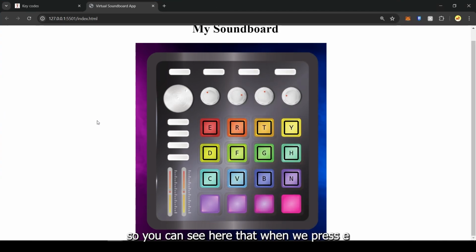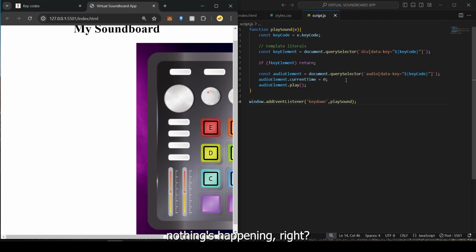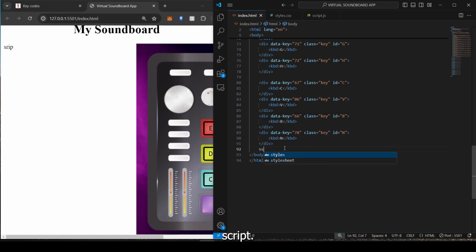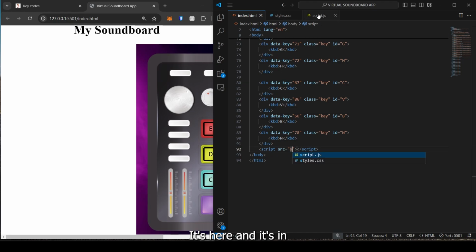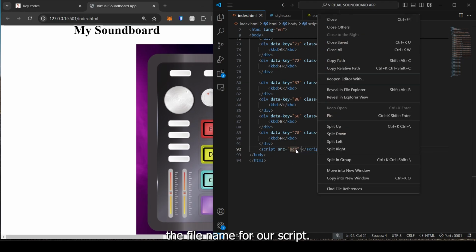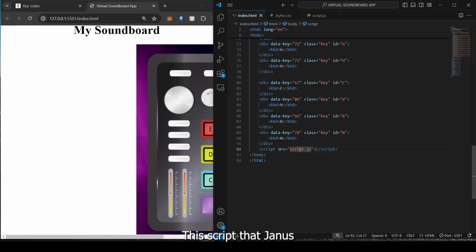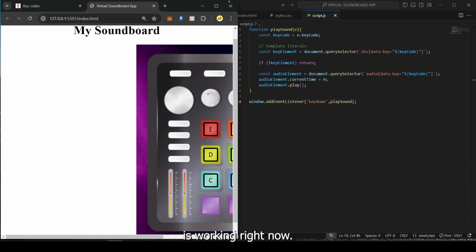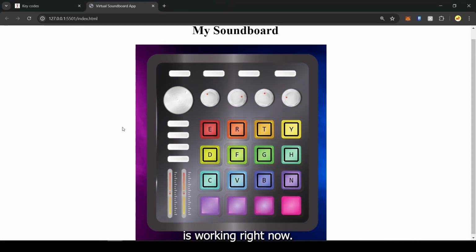Oh, so we can see here that when we press E, nothing's happening, right? Since we forgot to link our script file. And to do that, we need to have a script tag right here, or script source right here, and let's pass in the file name for our script. Just script.js. So, let's see if our event listener is working right now. So as you can see, everything is working right now.